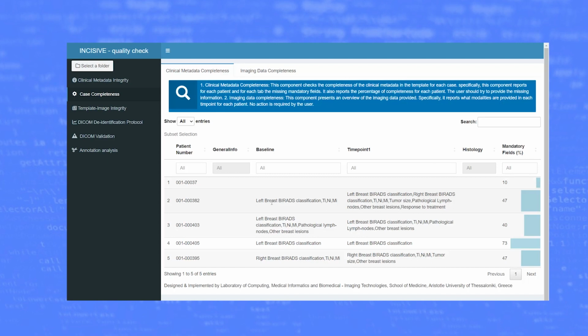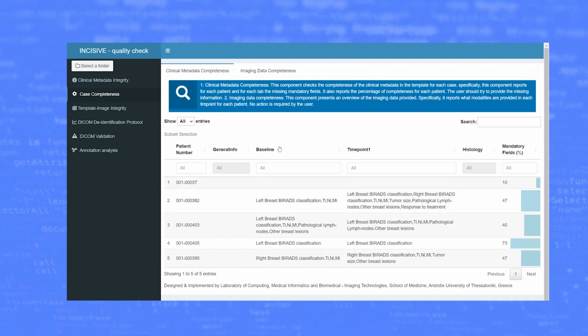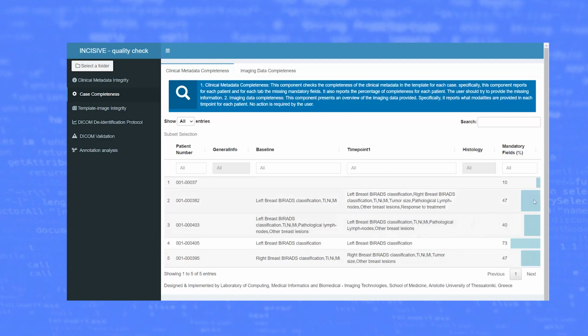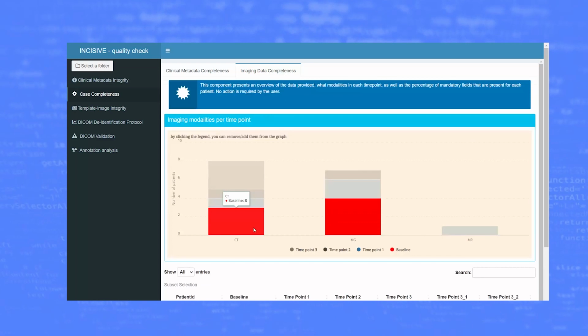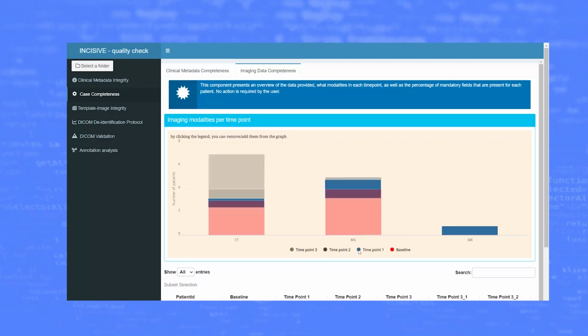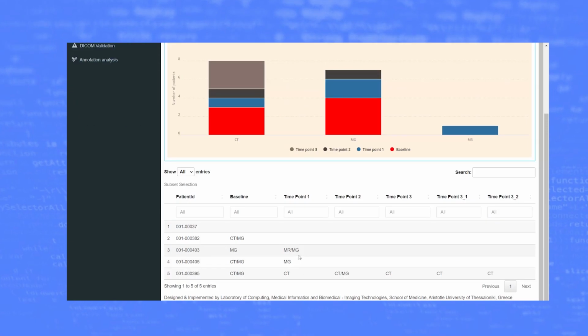In the first tab, the component checks the completeness of the clinical metadata and reports for each patient, and for each tab, the missing mandatory fields, as well as the percentage of completeness for each patient. In the second tab, an overview of the imaging data is provided, and the tool reports what modalities are provided in each time point for each patient.